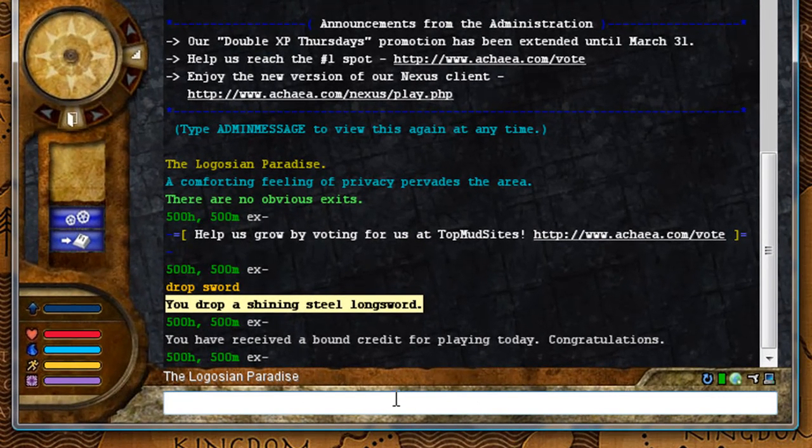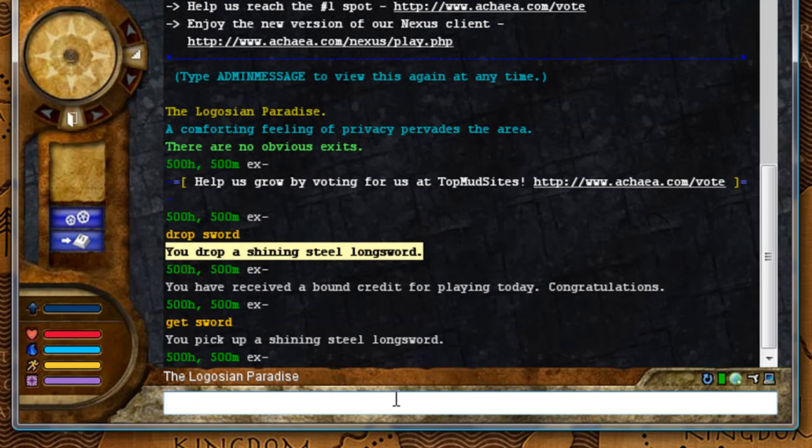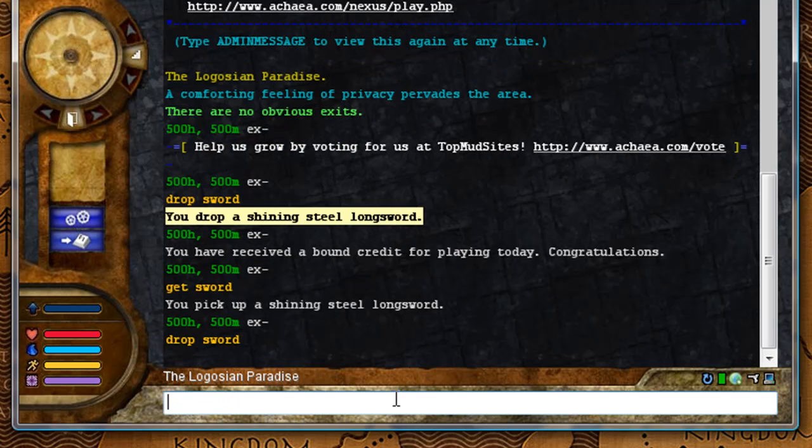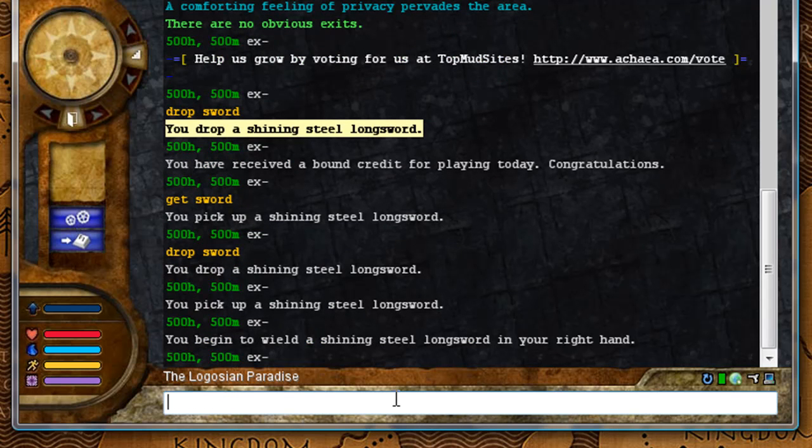Alright, so let's go ahead and test that out. I left that sword on the ground, so I need to get the sword to start with. Alright, so I now have the sword in my inventory. So now when I drop sword, that action should happen. And boom, you can see I dropped the sword and I automatically picked it up and then began to wield it.